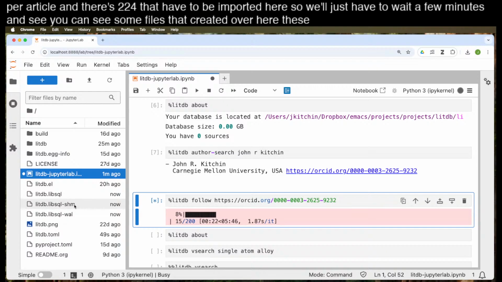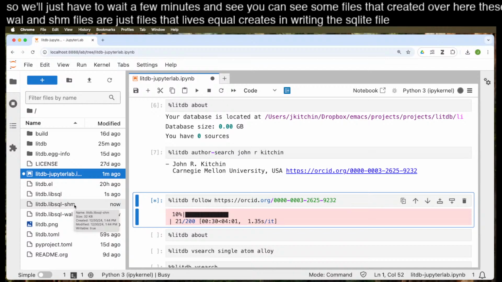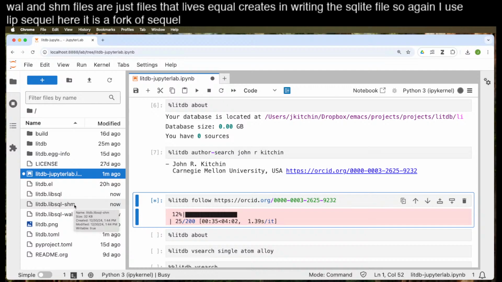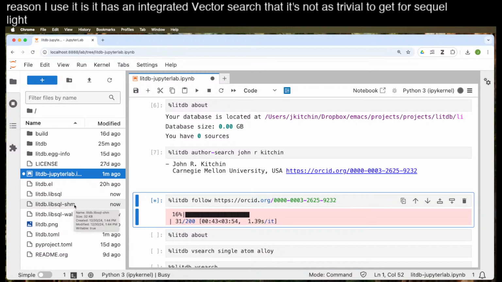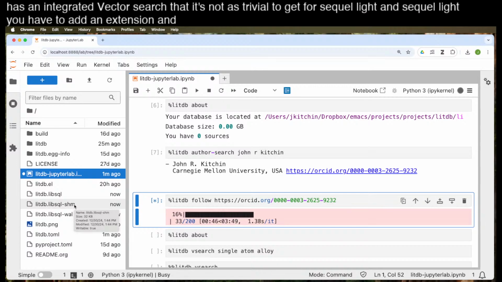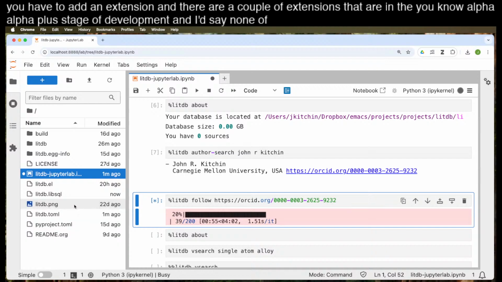You can see some files get created over here. These WAL and SHM files are just files that libsql creates in writing the SQLite file. So again, I use libsql here. It is a fork of SQLite, and the primary reason I use it is it has an integrated vector search that is not as trivial to get for SQLite. In SQLite, you have to add an extension, and there are a couple of extensions that are in the alpha plus stage of development, and I'd say none of them are like a clear front runner long-term solution.